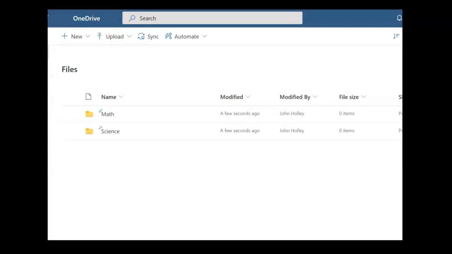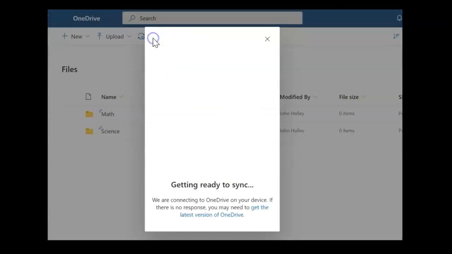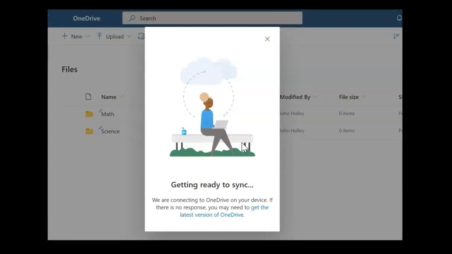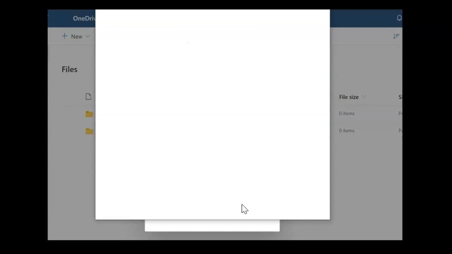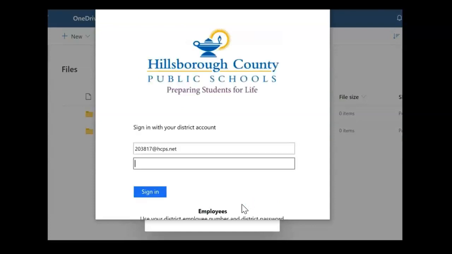Now that I have my OneDrive set up, I want to save this onto my computer so that when I download files, I can save them to my OneDrive. So the first thing you want to do is go to Sync. Up here, you want to go to Sync, and it'll ask you a series of questions. Here you should already have your stuff logged in because you signed in with Clever. It'll ask for my password.